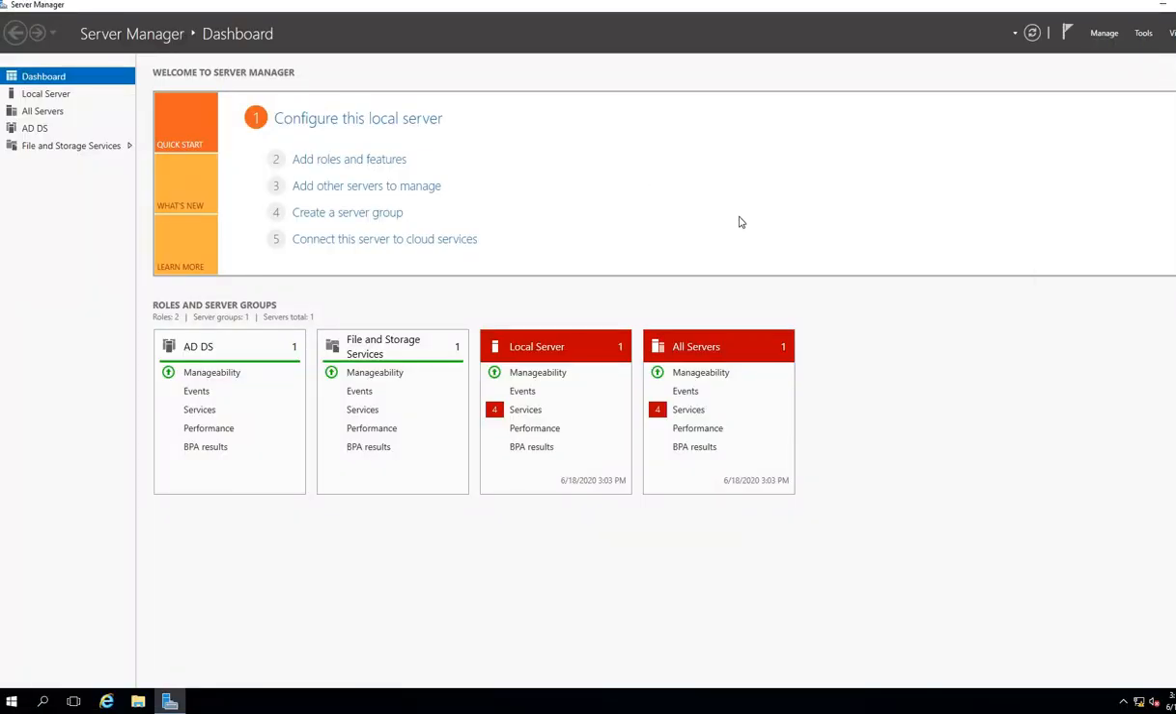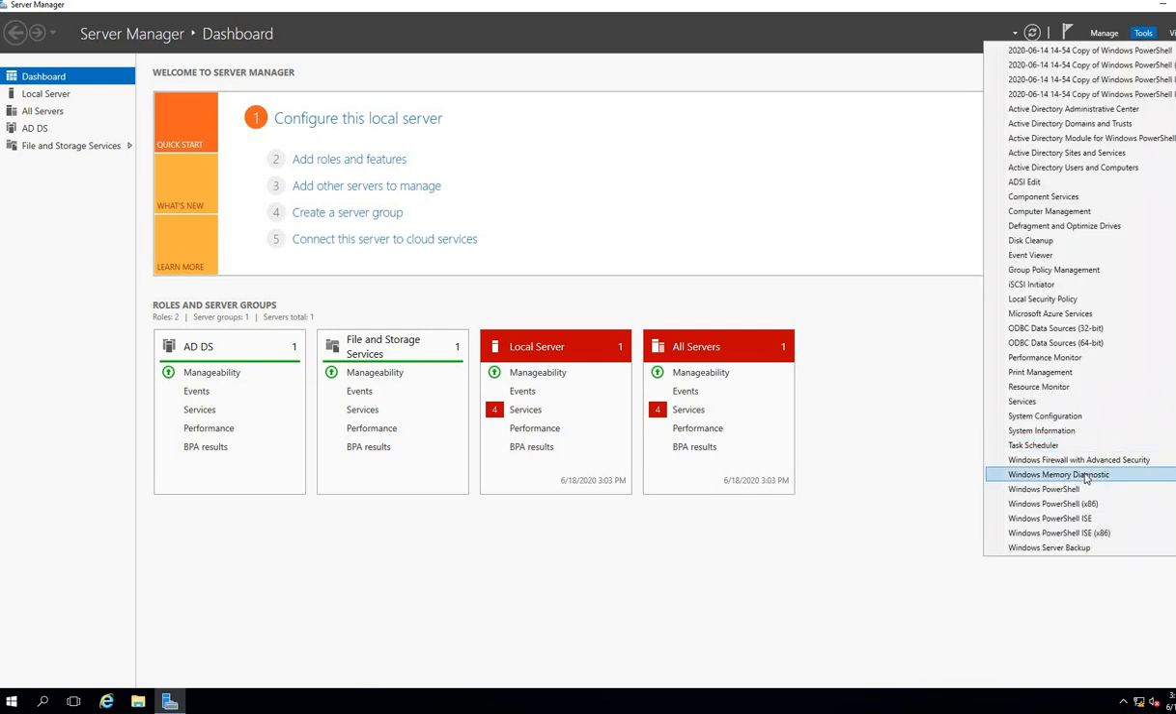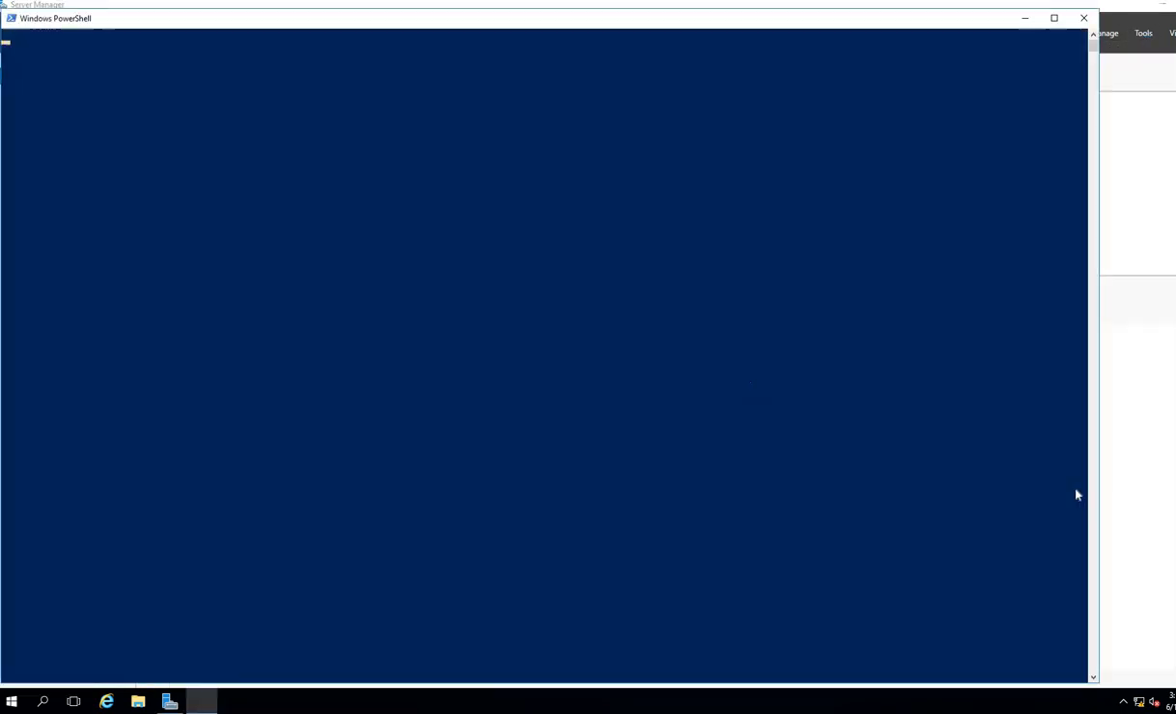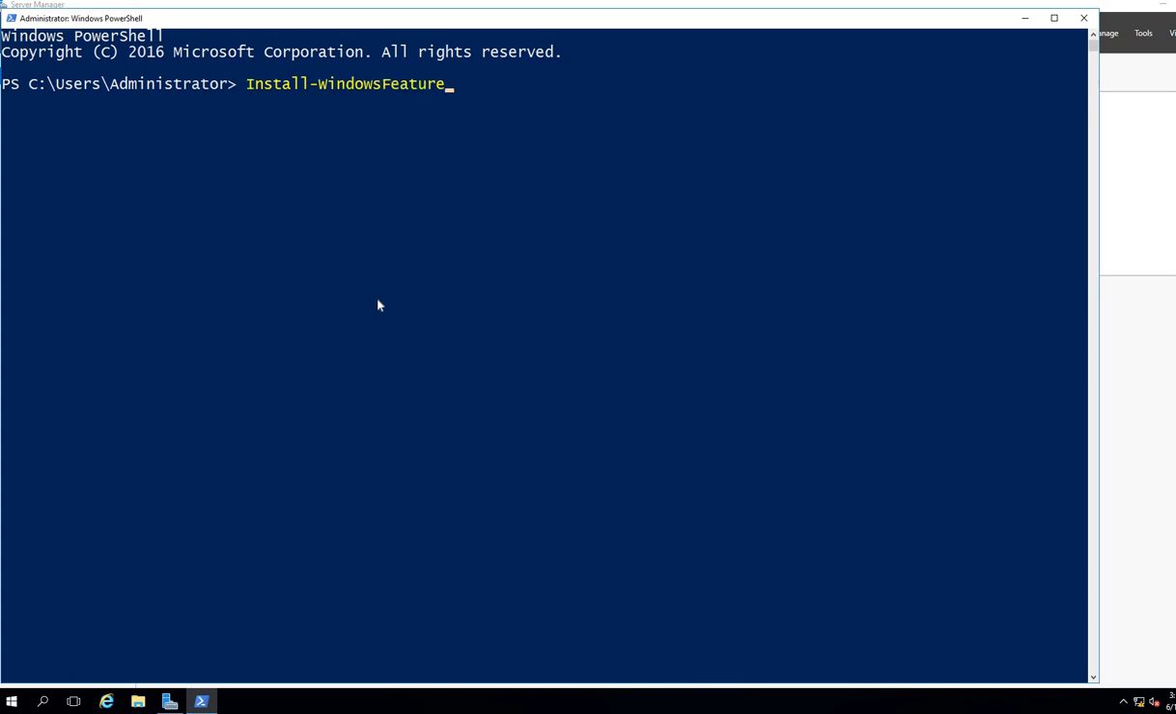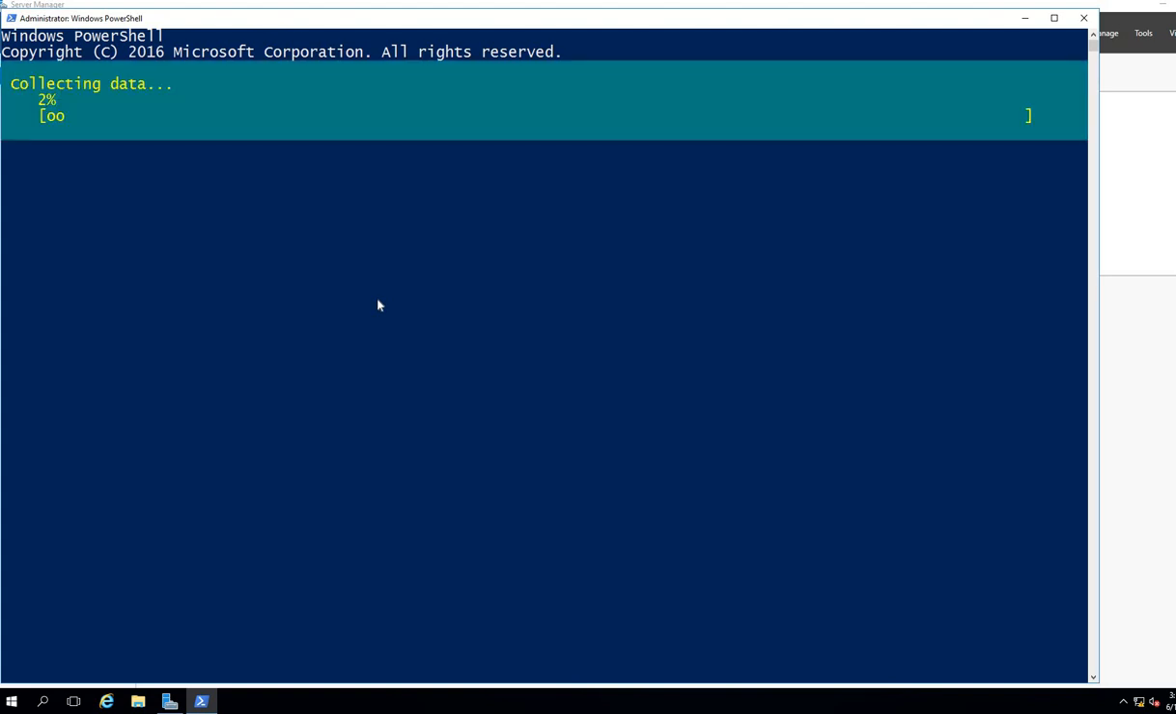This is our server, and we will click on Tools. We come and click on PowerShell. Now we will type Install-WindowsFeature -Name DNS, including all sub features, including management tools. So we hit Enter.